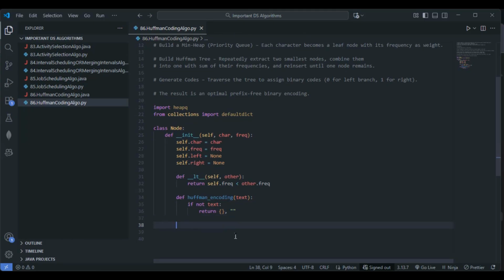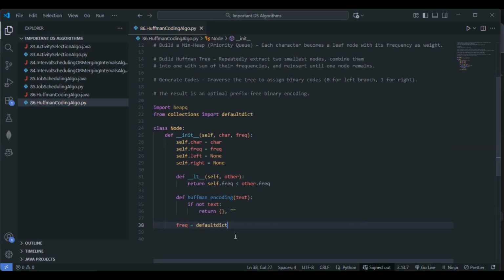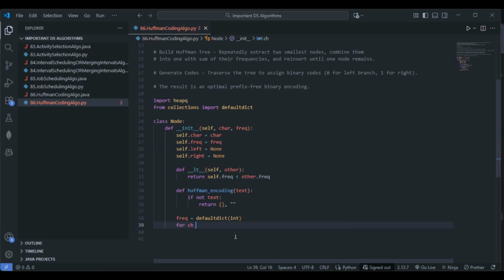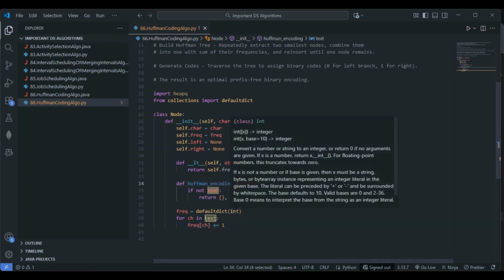Let me move on with the next step: we have to count the frequency of each character. So I'll go with frequency equals defaultdict, and let me pass int. Now let me go with for ch in text. Within this, we have to increment the frequency of the character, frequency of character plus one. So why is this screaming here? Text is not defined. We have called text here. What's wrong here?